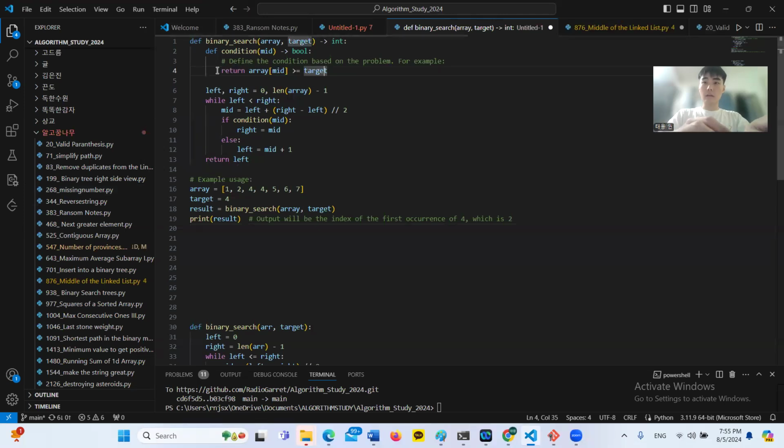And left and right are initialized to the start and end indices, and while left is less than right, the mid pointer is left plus right minus left divided by 2. The mid is calculated as a mid element between left and right. If the condition is true, it means that the target is at mid and you have found the target. But if not, then the condition is false.